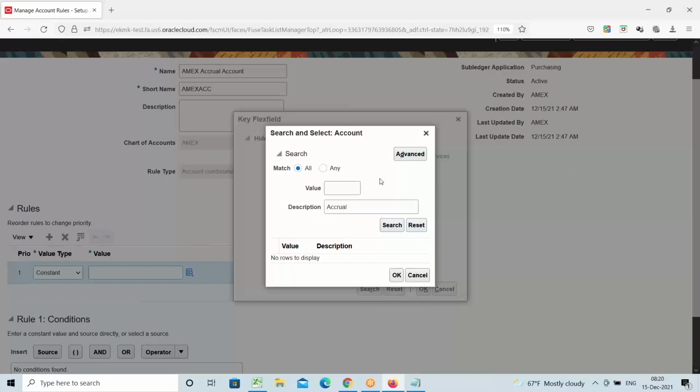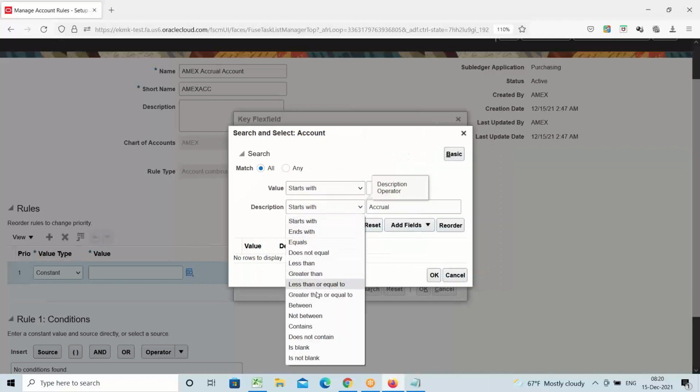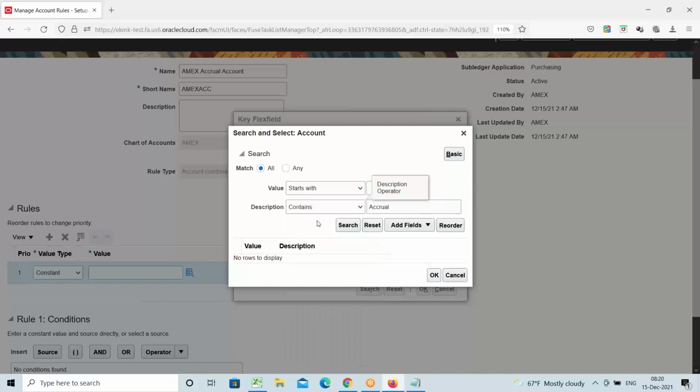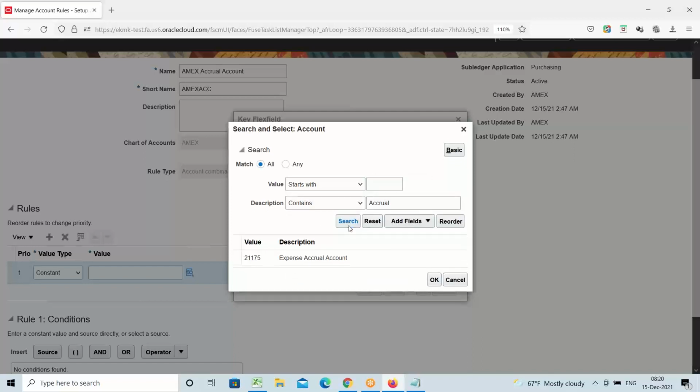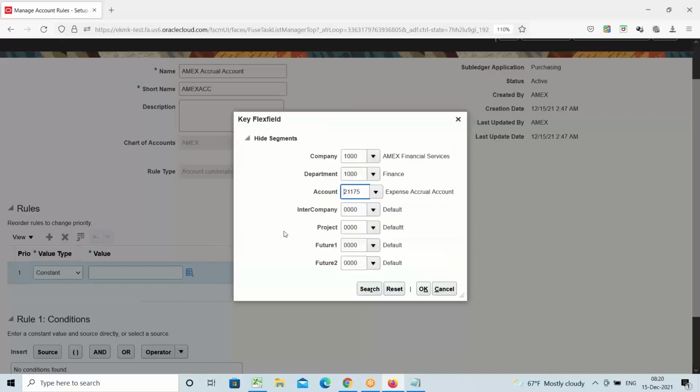Click on advanced. Search. Yeah, no issues. Basically, we can choose the inventory accrual account. That is not there, so you can pick the expense accrual account. Nothing wrong. Select any one of the accrual accounts.